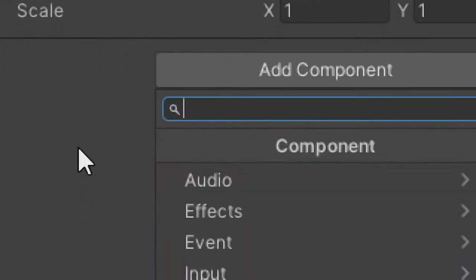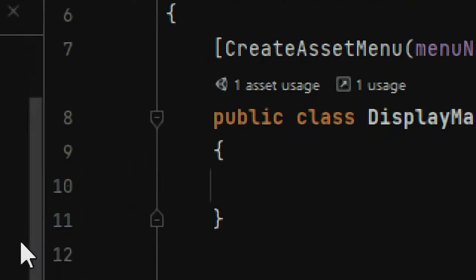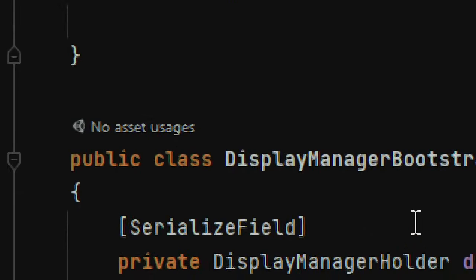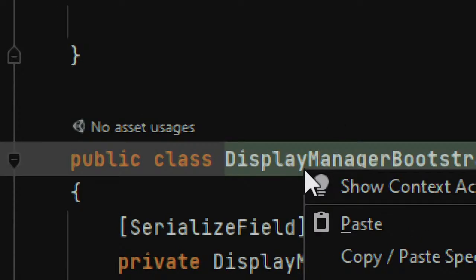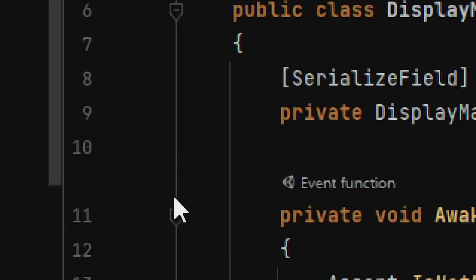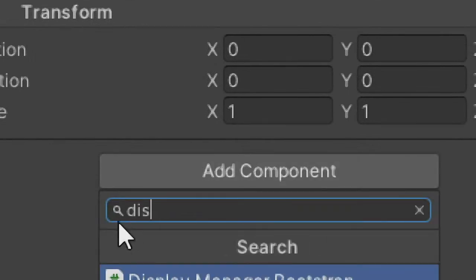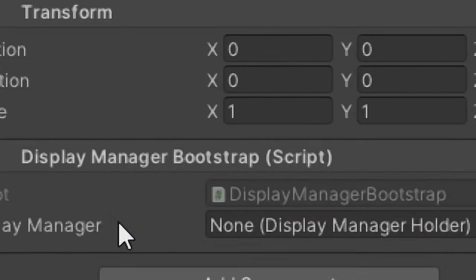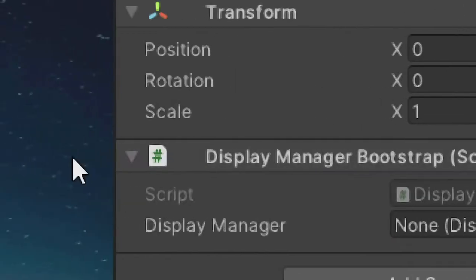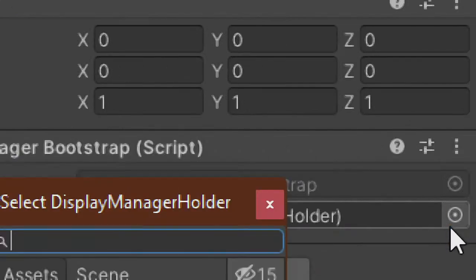Which didn't compile. Why didn't it compile? Because it's not in its own file, that's why. There we go. Anyway, we're going to add the display manager bootstrap, and now we need to give it the reference to the display manager singleton here, which we will.